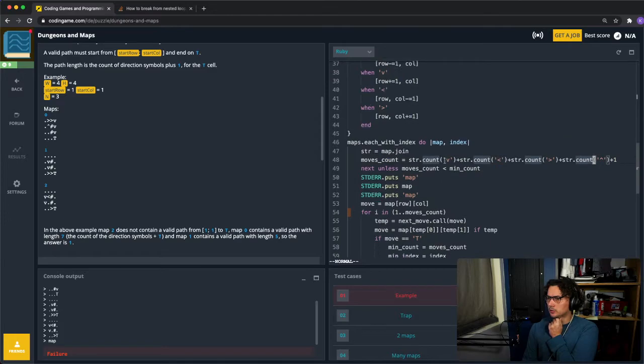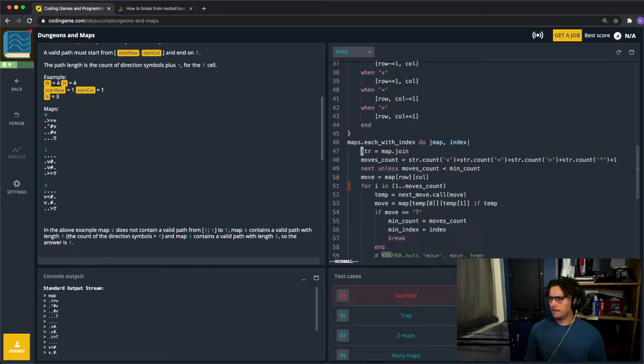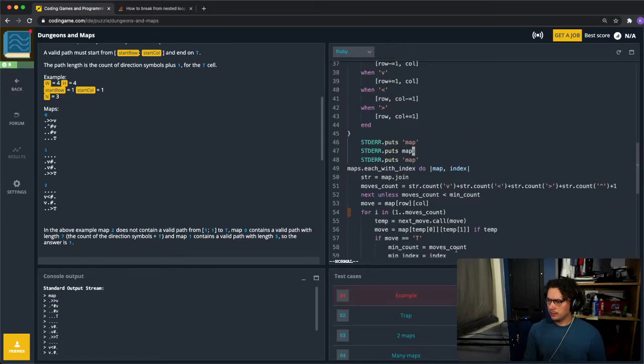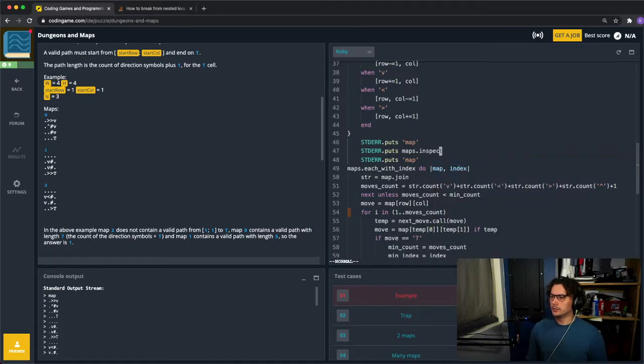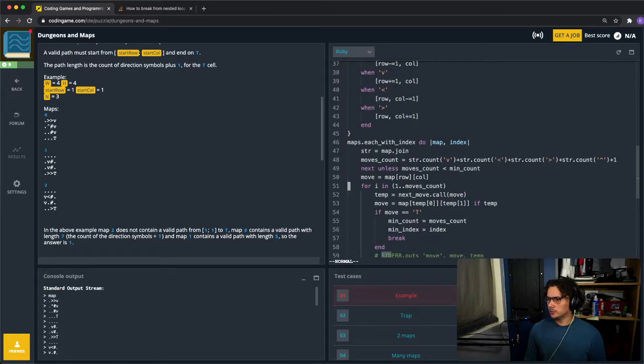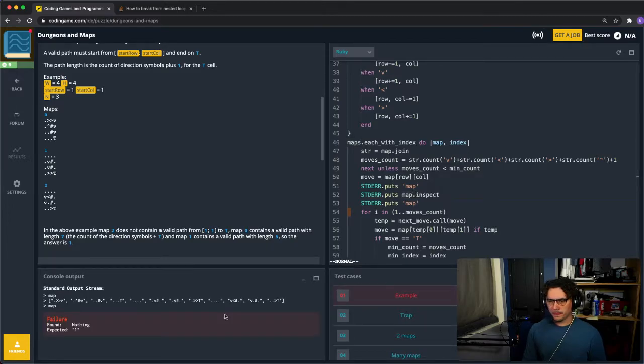That's why it's doing 15. So this is working, but I did not successfully split my maps. Okay. So what does this look like then? Oh, I still might have. Let me check. I did not do maps.inspect. Okay. So that is one map.